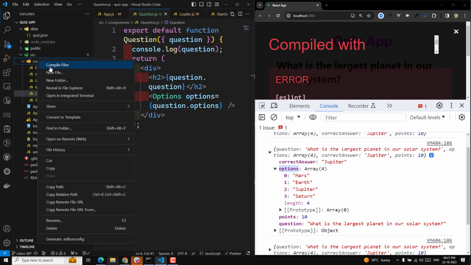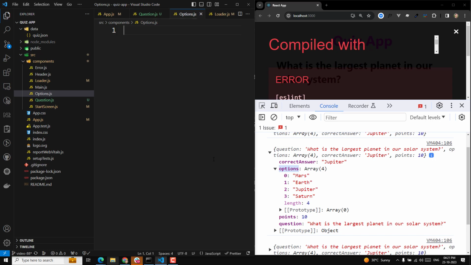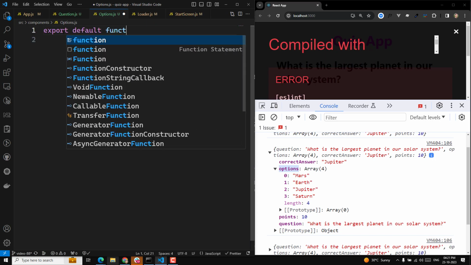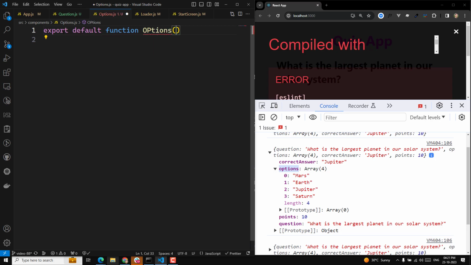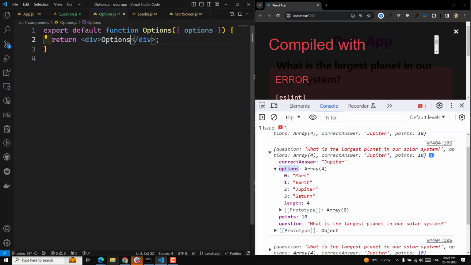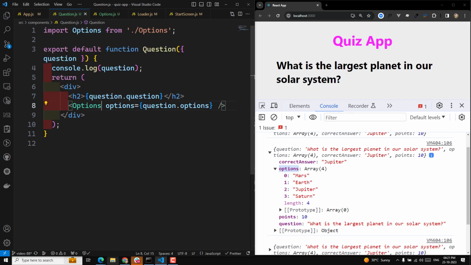Now let's create a new component, that is options.js. Here we are having these options. So export default function options. Here you will be getting all the options as props. So let's take the options, and here return div options. That's it. Now let's go to the question and import these options. Now we got the options here.